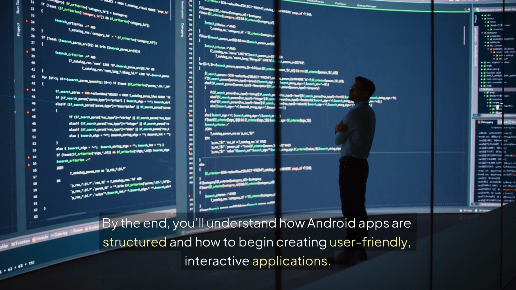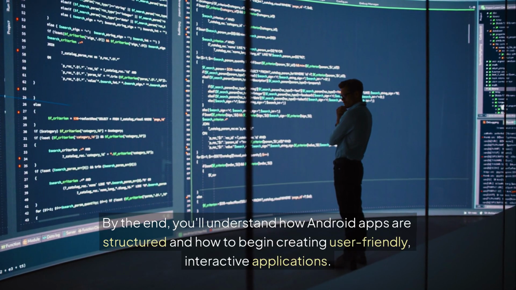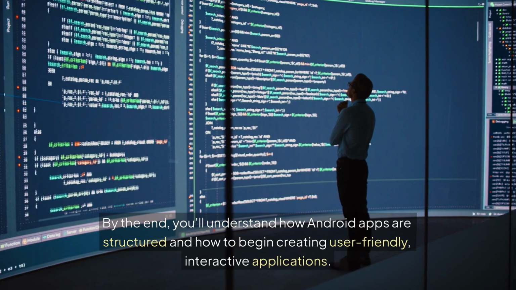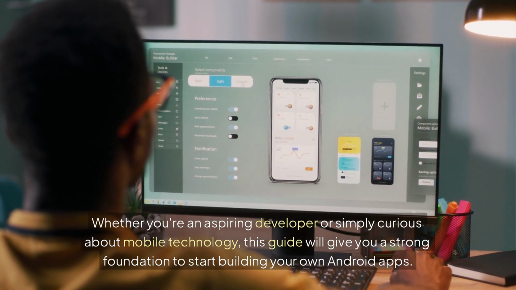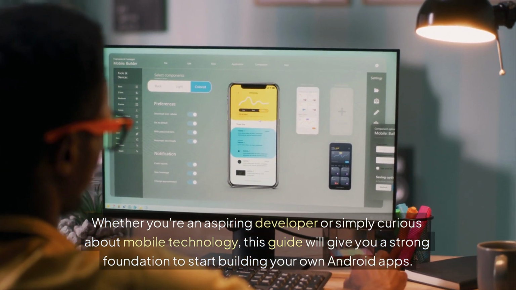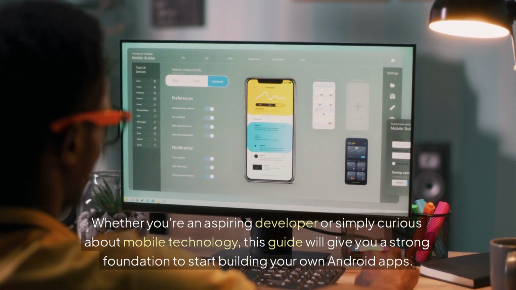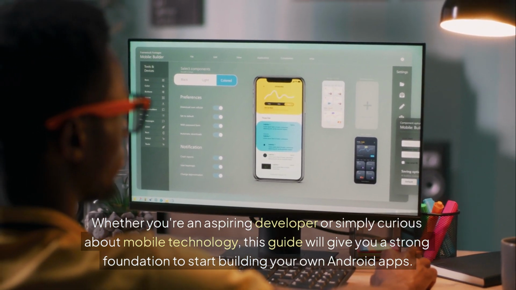By the end, you'll understand how Android apps are structured and how to begin creating user-friendly, interactive applications. Whether you are an aspiring developer or simply curious about mobile technology, this guide will give you a strong foundation to start building your own Android apps.